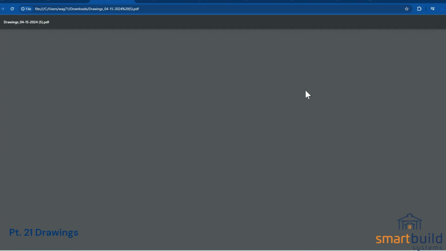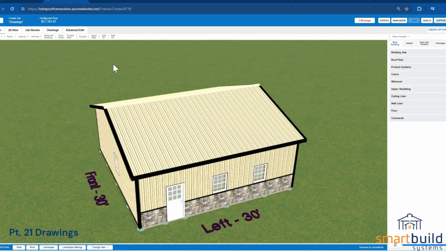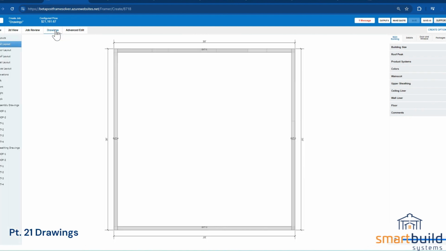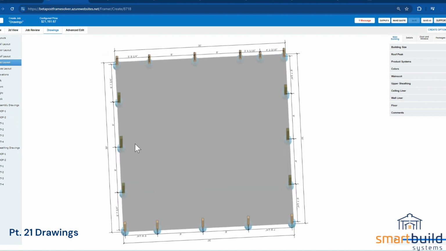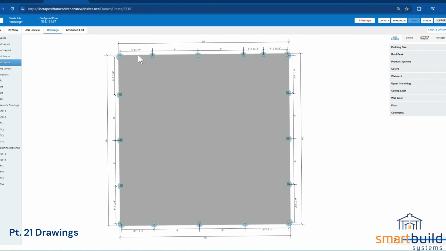So here's the drawing output for the trusses. You can see you've got your labels. You've got T1, and then your gables are the L1. So you've got the layout of the trusses. Now it's also really easy to go in the job and go into the drawings mode. And again, this applies to all of our drawings, though if you notice a post layout, it is a little bit different. In here, it's a 3D drawing, but it's just showing to the center of the post.